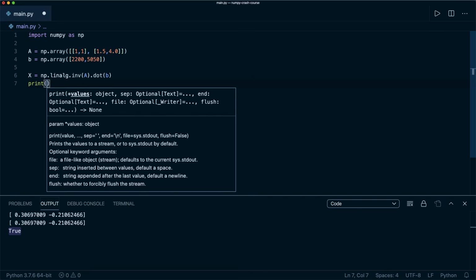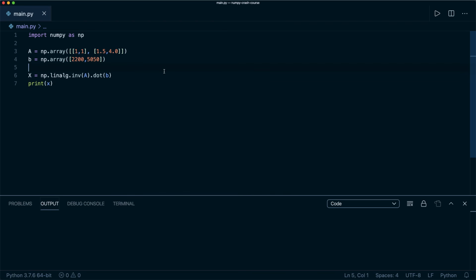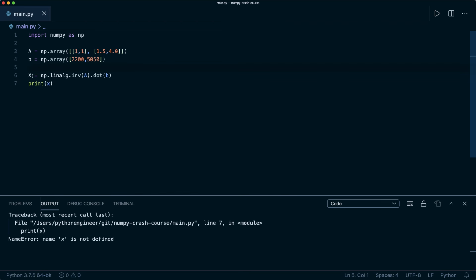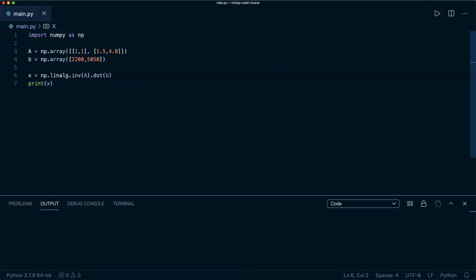And now if we print x, this is a small x, then we see the result. And if you double check the math, then you see this is correct. But actually, this is not the best way to solve it, because using the inverse is actually a little bit slow, and it's also not perfect, because then you run into some numerical issues.